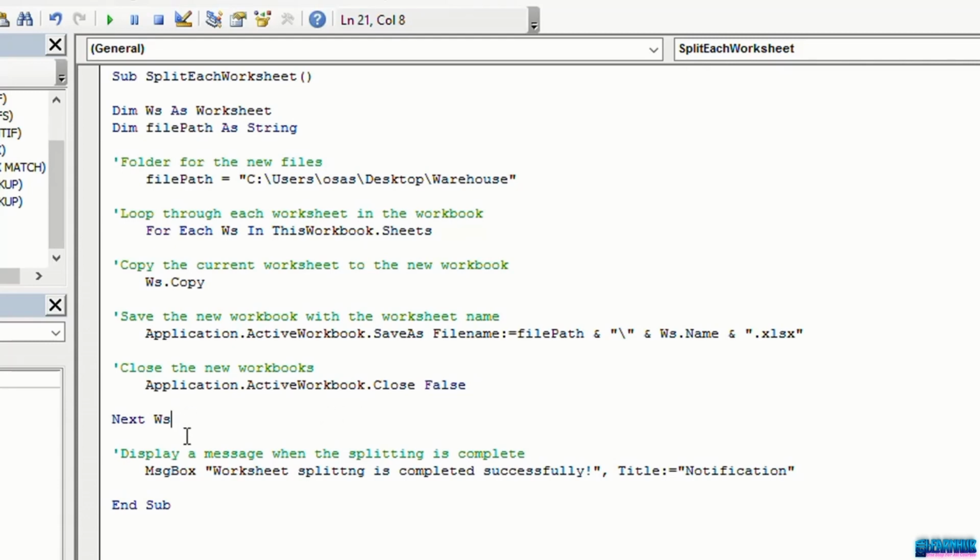The next one is Next WS, which is next worksheet. This keyword moves the loop to the next worksheet and the process repeats until all worksheets have been processed, which means after the action has been performed in one worksheet, it moves to the next worksheet and performs that same action on the next one, the same action on the next one, till all the worksheets have been processed.